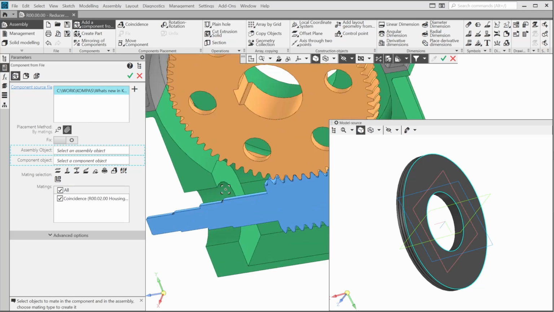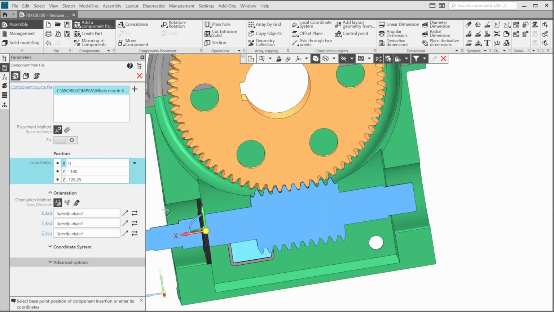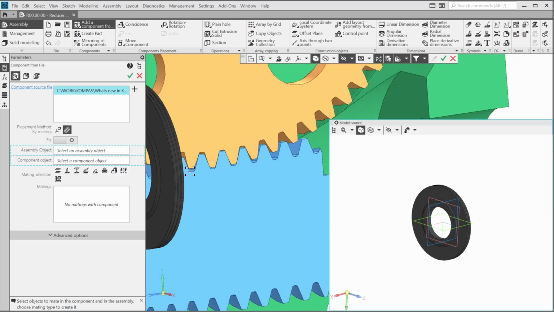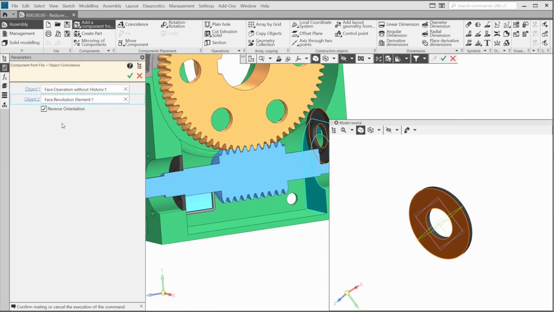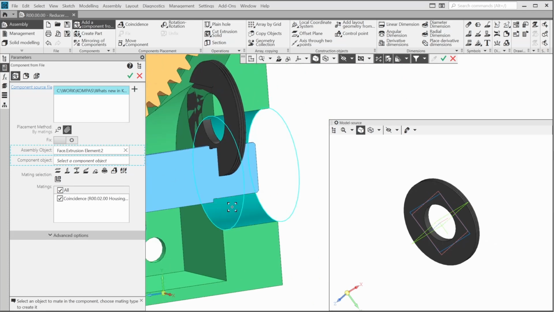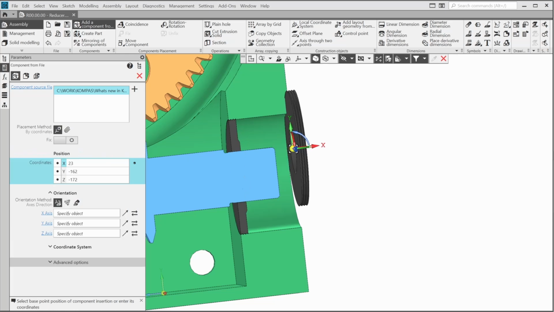Select the cylindrical faces and click Coaxial. Confirm to insert the ring into the assembly. Insert one more ring on the other side. Confirm and stop the command.